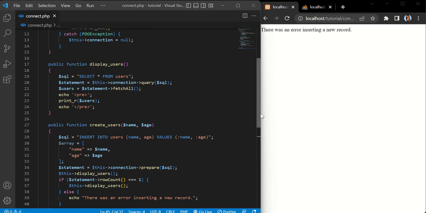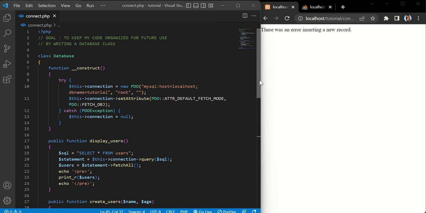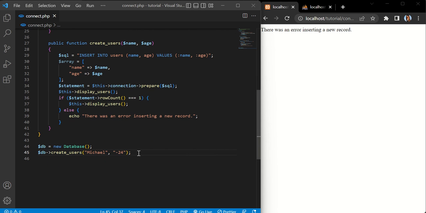So I already have 2 methods in my database class, which I'm going to be using in other files in order to communicate with the database.